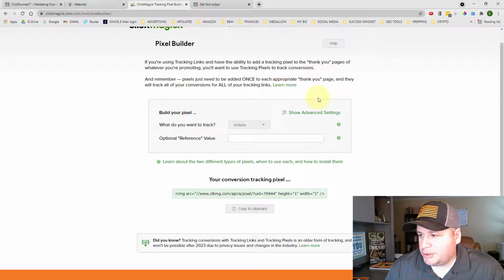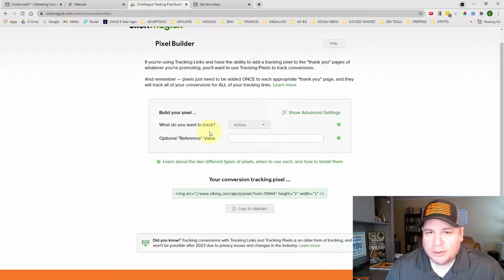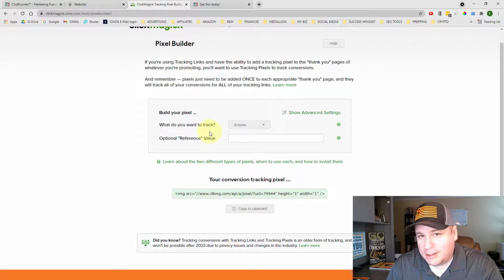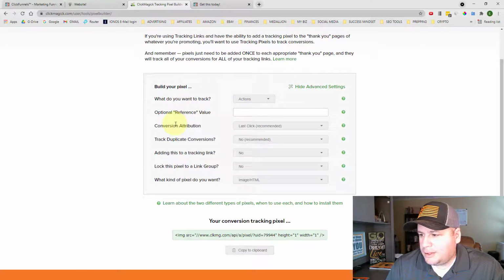This will take us into the Pixel Builder. It'll default to these basic settings, and you can specify what you want tracked. We're going to leave it at actions, but you can also track other engagements and sales. For this demonstration we're using actions, because we just want to track the action of somebody putting in their email address, hitting submit, and going to the thank you page. I could put an optional reference value in here, but I'm just going to leave that blank. The other settings are recommended to keep the same. You just do the last click.